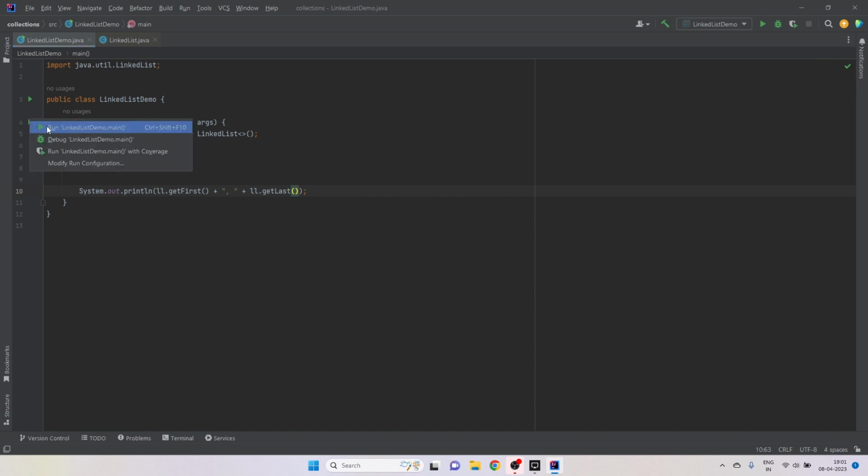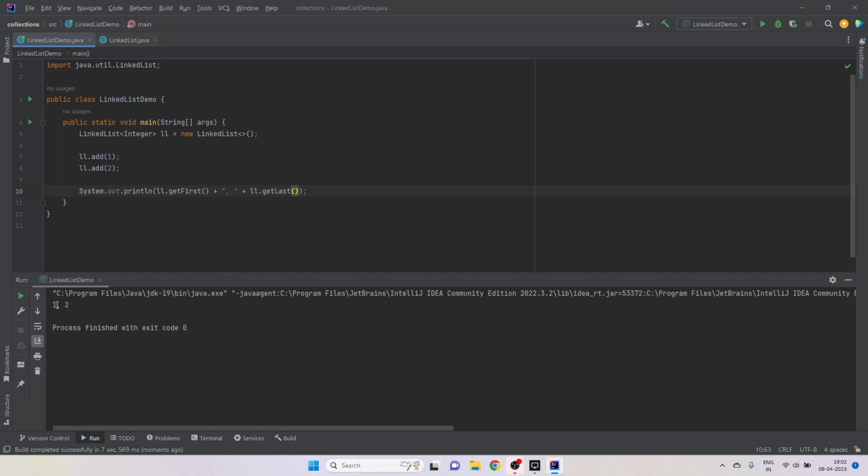If we run this, we see the first item is 1 and the last item is 2. By default, when we use the add method, it adds the elements in a sequence. First 1, then 2. But we can change the sequence.